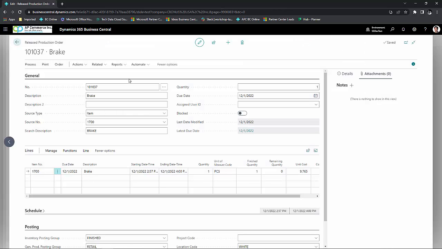So if you have a lot of nuts and bolts you really don't want to pick for, you could use the open shop floor bins to have those items automatically be flushed so the users are not having to manually pick those nuts and bolts for your finished good.